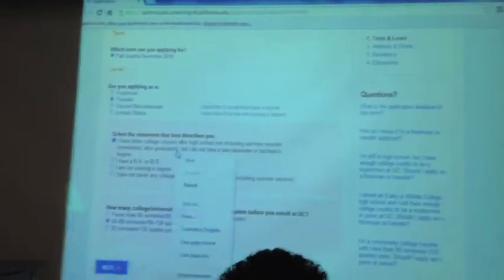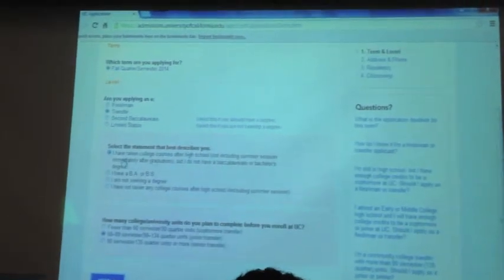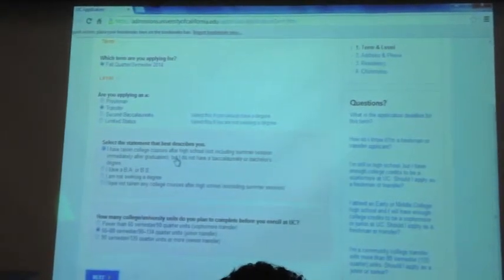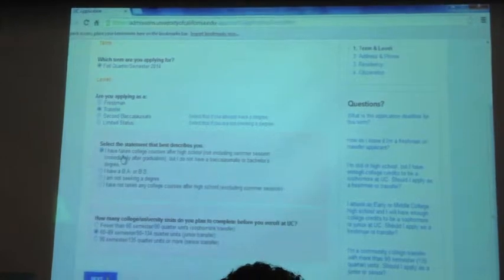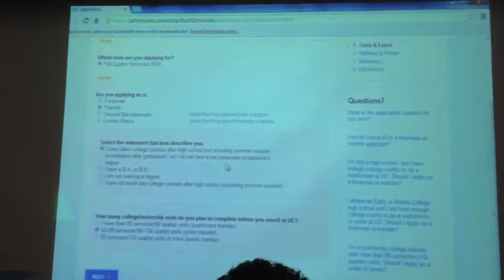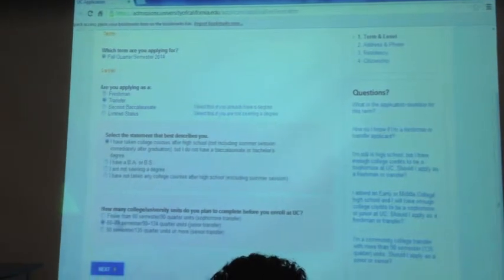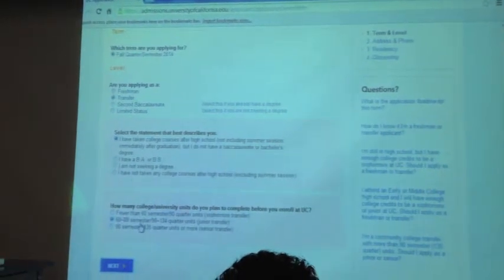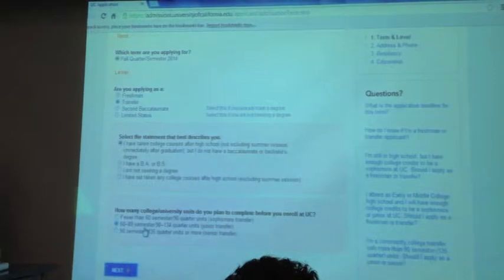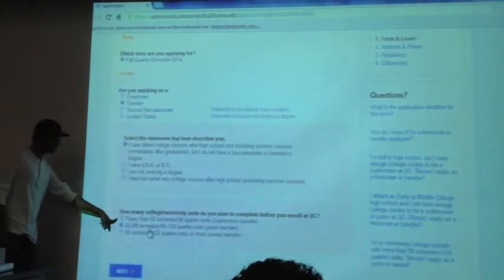Alright, then down here you have some options as to what classes you took and how you took them. So I have taken college courses. This should apply to most of us. I've taken college courses after high school, but I do not have a bachelor's degree. Okay. Next thing is units. How many units do you have? The first one is fewer than 60 units.